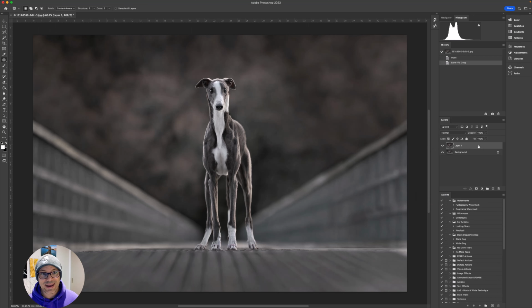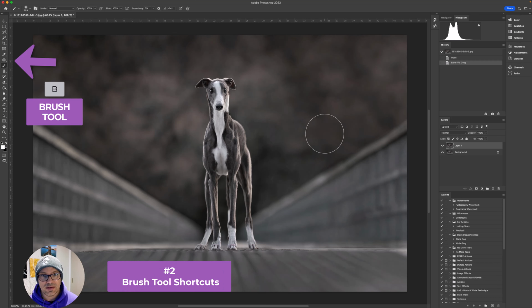I guess my next most used shortcut is for the brush tool. So that is just pressing B. Now there is another shortcut here that you can use. So this is a little bit of a cheat again. I have got some extras in here like I did last time. You can use the square brackets to change your brush size.